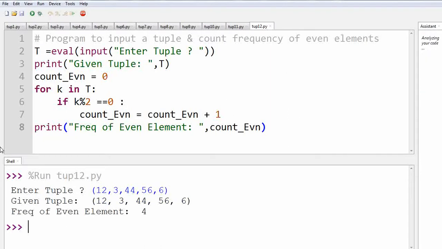Now let us see the output of this. We have entered 4 even numbers, 12, 44, 56 and 6. So we get the answer as 4. So this is how we can manipulate tuples. You can practice all these programs in Thonny and try to understand the concept behind tuples.